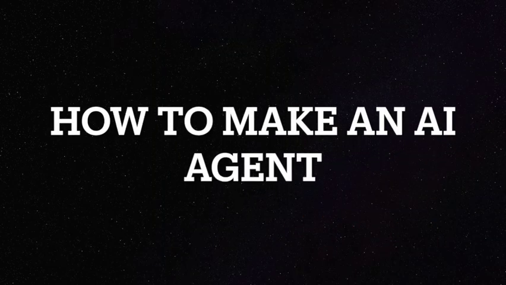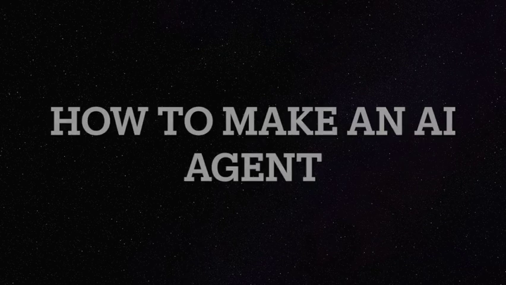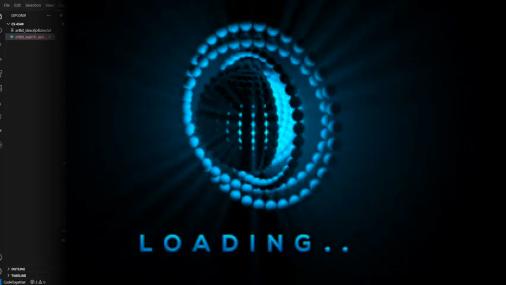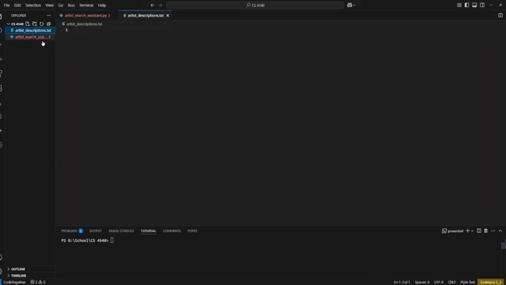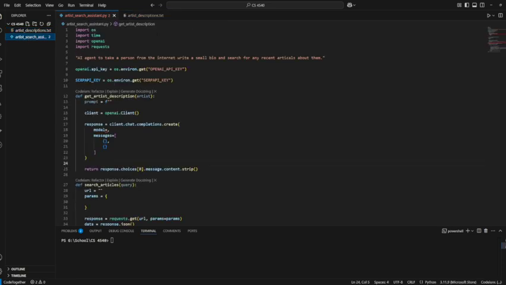Today we're going to be making our own AI agent. Let's take a closer look. So, as you can see here, a Python script and a text file for our artist descriptions. And what we want this agent to do, and I'll explain the imports and all that stuff in a little bit.